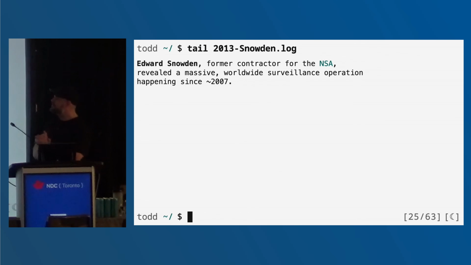A few years later, Edward Snowden, who remembers this? This was big news, right? Yeah. It revealed a massive worldwide surveillance operation from the NSA. Since 2007, they were recording all the encrypted traffic on the internet. And then they thought, if we can record this traffic and then steal or compel a company to give us the private keys later, you could decrypt all of the traffic retroactively.